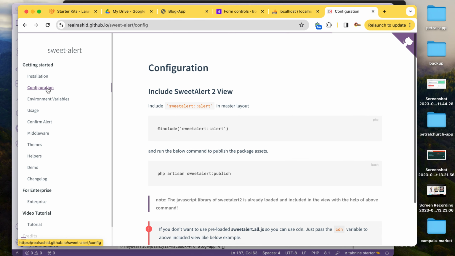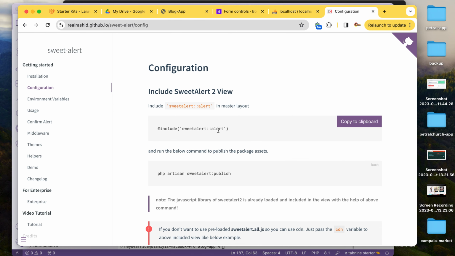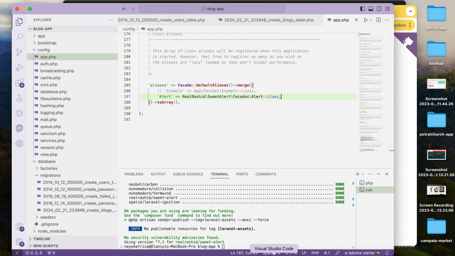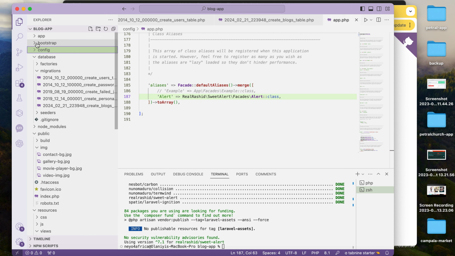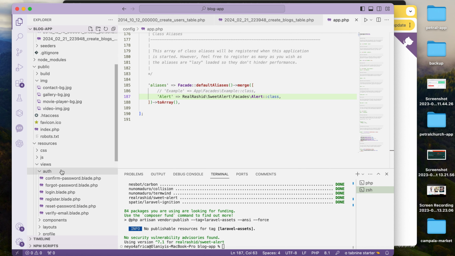So I'll go to configuration. Okay, I will just add this one to the master layout. What they mean by master layout here is that whatever layout you use, just follow what I'm going to do right now. I'm going to still explain more on that area, because what they mean by the master layout is where your navigation menu is and where the body of your pages are. You just put the code I copied right now there.